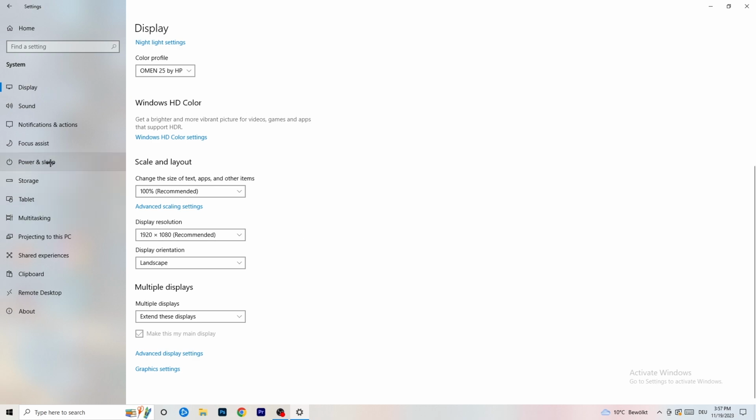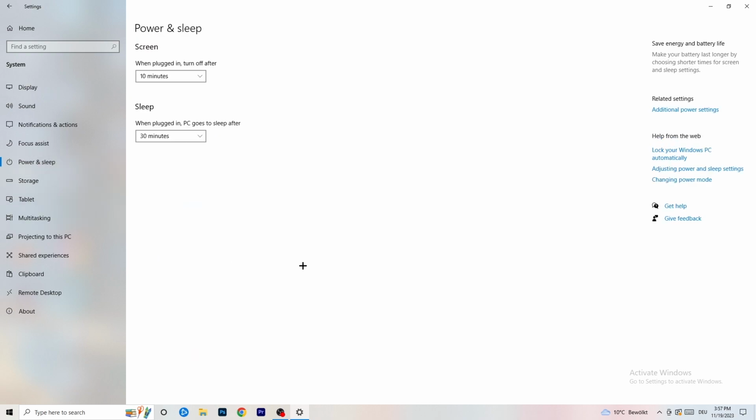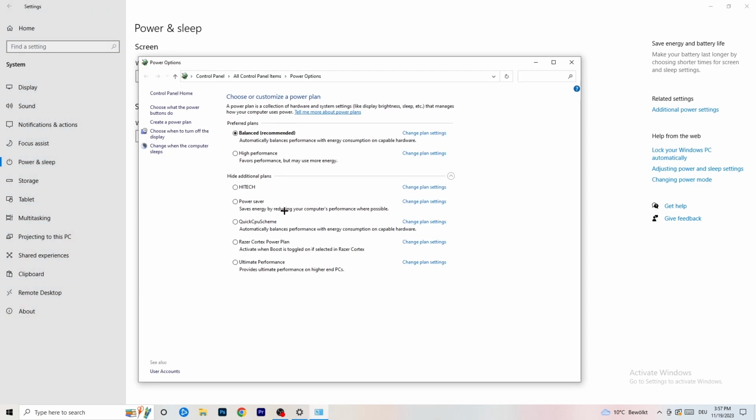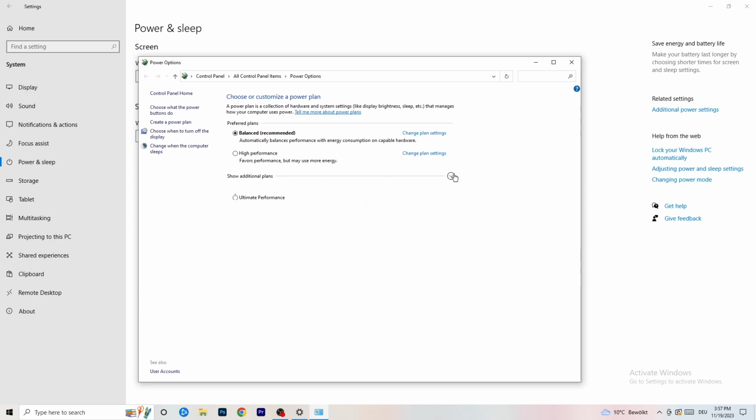Next thing is going to be to go to power and sleep. What I want you to do, power and sleep is really simple. I want you to basically go to the right hand side where it says additional power settings. Now you need to click on this little check mark.